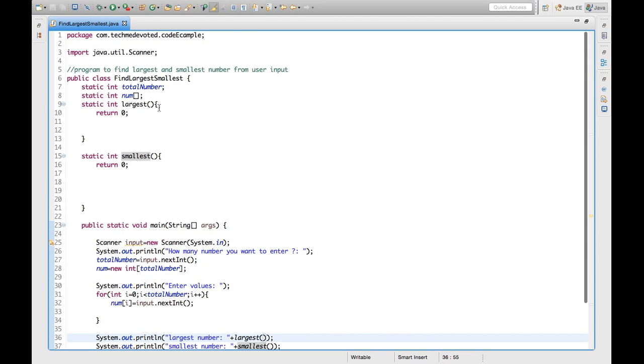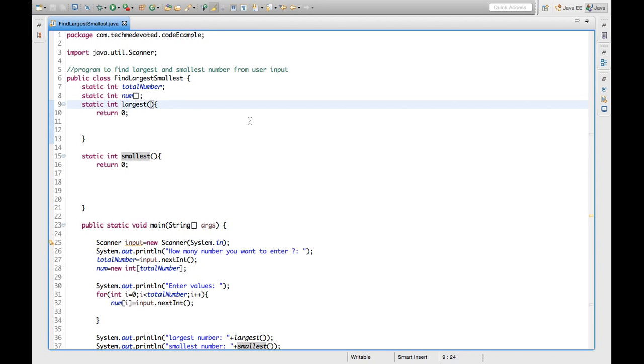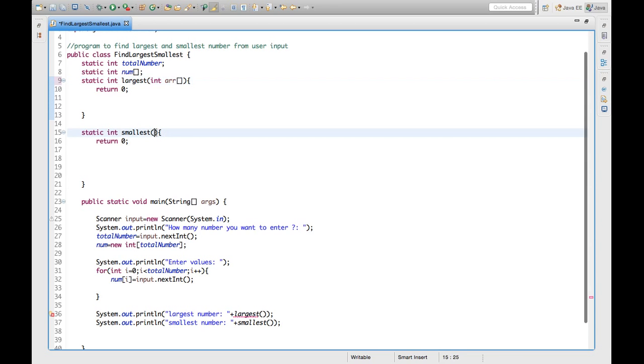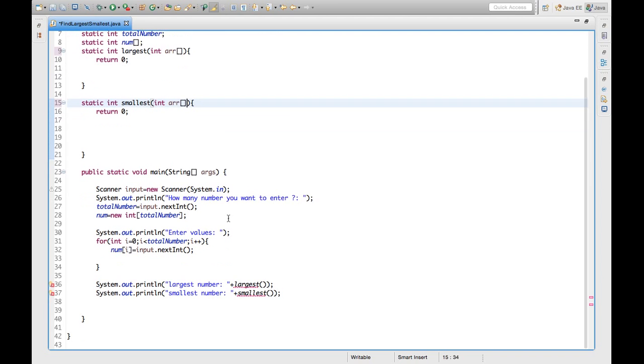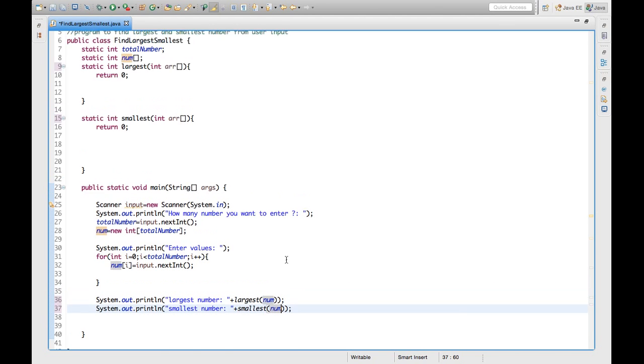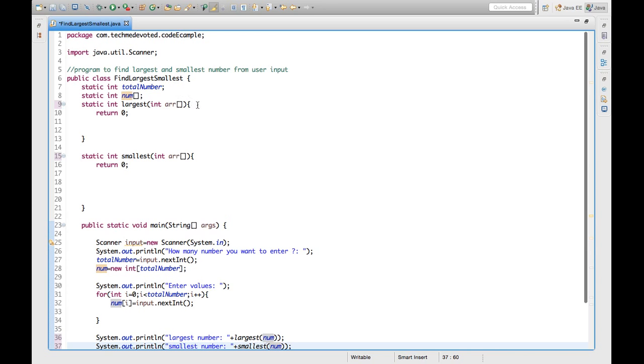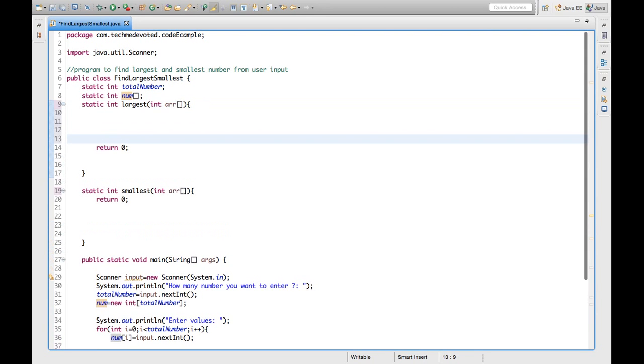Before that we need an int array, and similarly here also an int array. So which array will we pass? Num. So we will pass num here, and here we will pass num. Okay, now we have to write the logic for the largest.